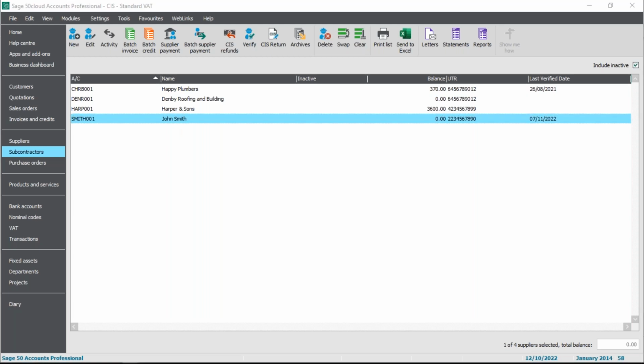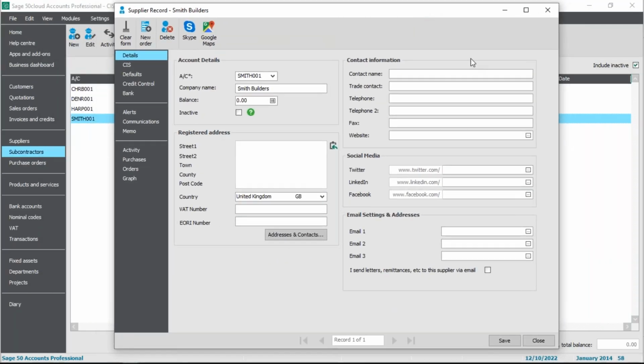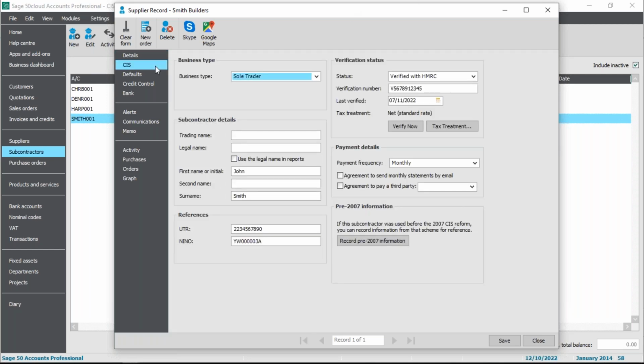And if I open up one of these records, within the record itself, there is also an additional tab. So you can see there, the second one down is the CIS tab. And that holds the information for that particular subcontractor. So we've got things like verification numbers, UTRs, national insurance numbers. It holds all of that data in one place for us.